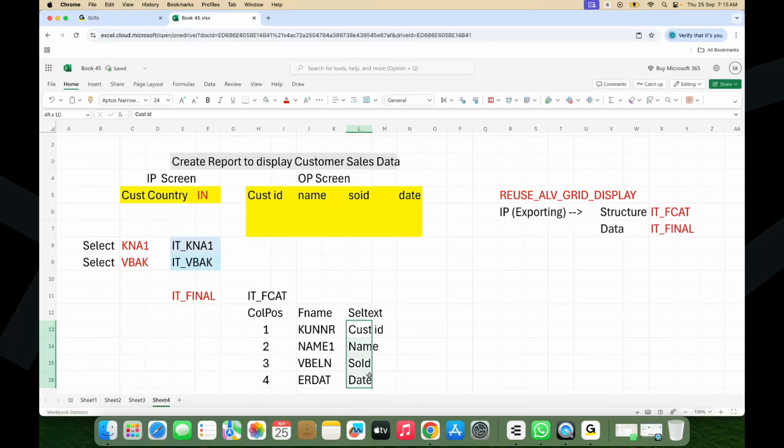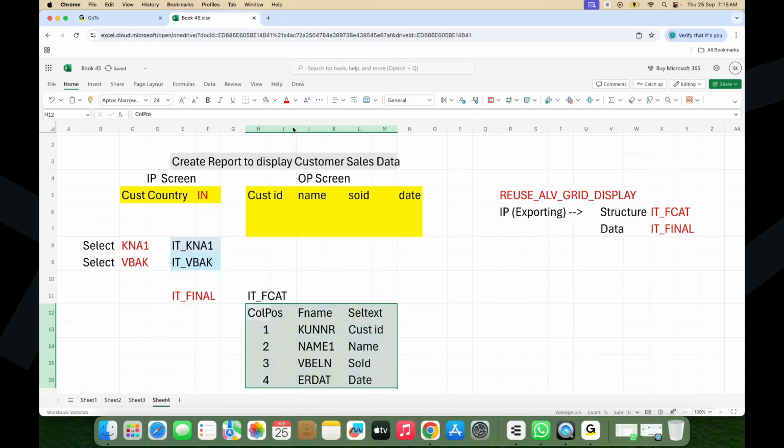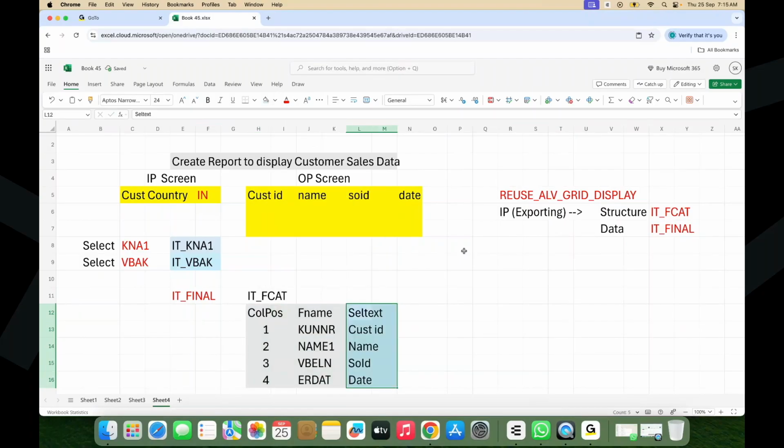So these are the visible information into the output, and this is the table information which your reuse ALV grid display function module is going to use. With the help of this information, a function module which is capable of passing the structure information into output and data from your final internal table so that it is able to display information.